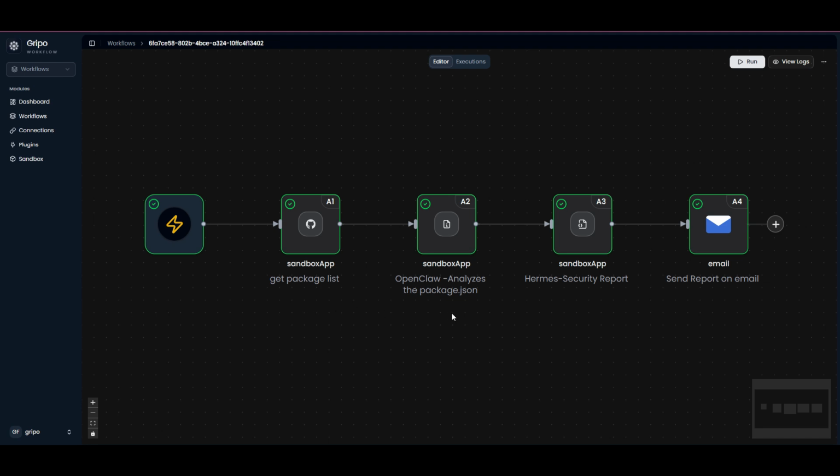Next, the workflow runs another OpenClaw Sandbox activity. This step analyzes the package.json file and scans all project dependencies for known security vulnerabilities. The workflow then executes a third Hermes Sandbox activity. Using the vulnerability scan results, it automatically generates a detailed security dependency audit report, which can be presented in the email or other format. Finally, the workflow reaches the email activity. This step sends the generated security report directly to the configured email address.